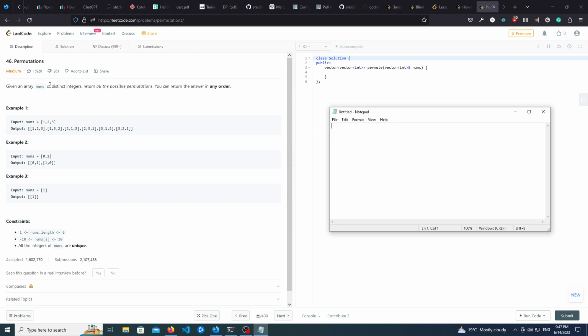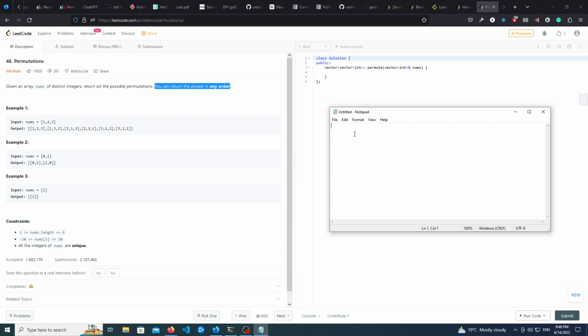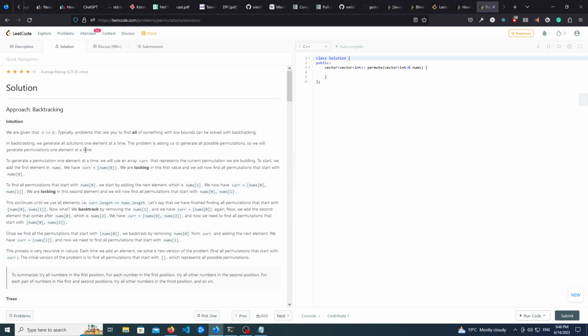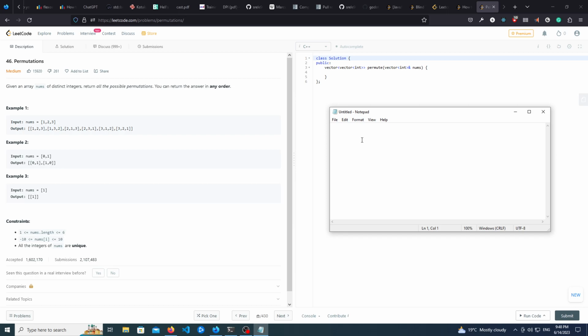Given an array nums of distinct integers, return all possible permutations. You can return the answer in any order, and I am not sure. So backtracking is where we can use backtracking on decision problems. And I went here and I read up to here. And they say they incrementally build permutations.